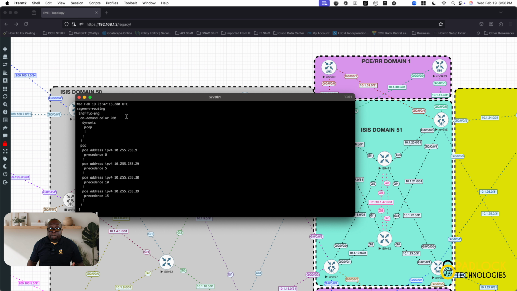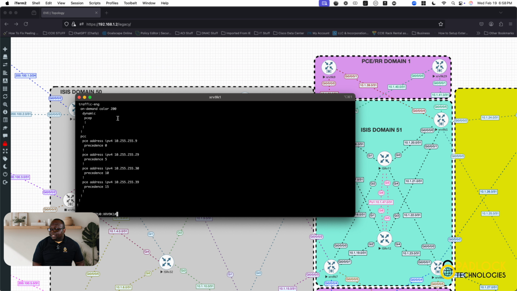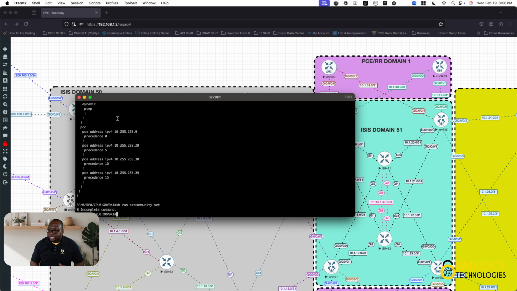So if it's a dynamic tunnel, what is this color thing? Well, this is only in IOS XR, this extended community opaque. Is that what they call it? Opaque. It's an extended community opaque list, right? So if I show you what that looks like, it's show run xcommunity. Hopefully, xcommunity set. That's what it's called. Xcommunity sets. I think I called it color 200. Xcommunity set.